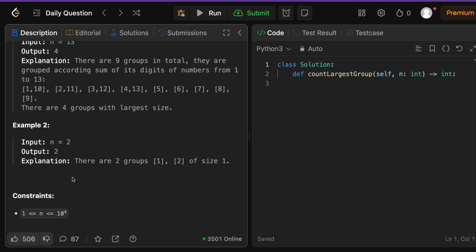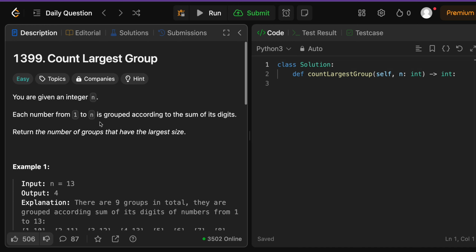So for the constraints here, we see that n is going to be between 1 and 10 to the 4th power. And that's actually rather expected. At the end of the day, this is an easy problem. We shouldn't expect too large of input constraints by any means.